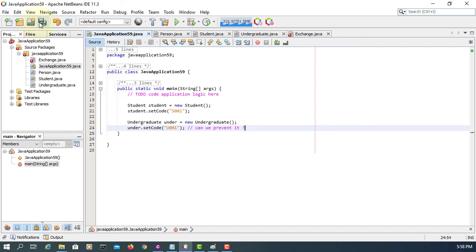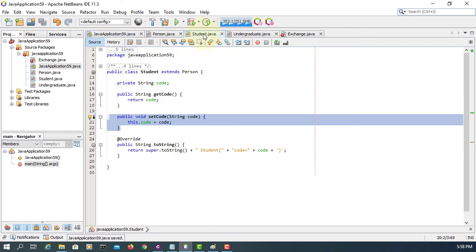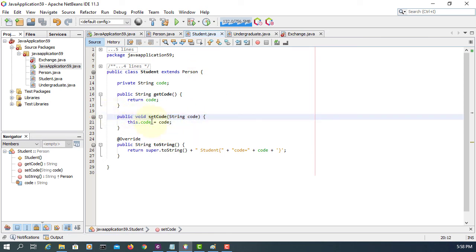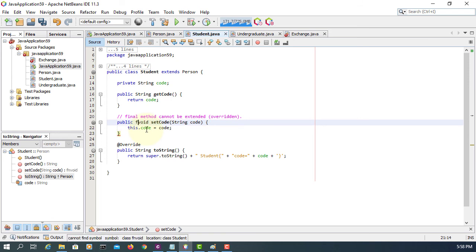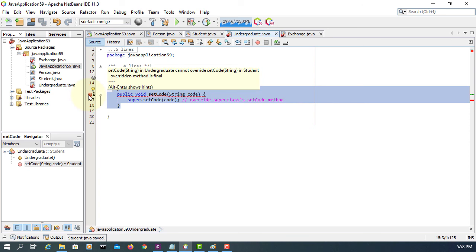So the question here is, can we prevent it from being overridden by a subclass? If that's the case, you go to the superclass, in this case the Student class, and then you can set final methods. Here we can say that it cannot be overridden by a subclass. So if we say final, we won't be able to override it.